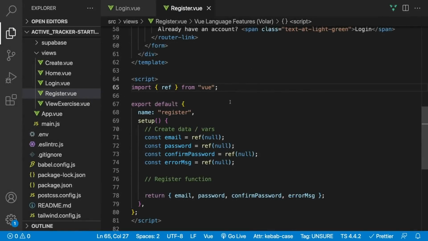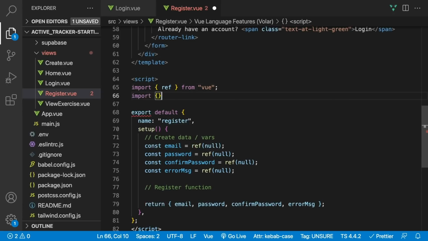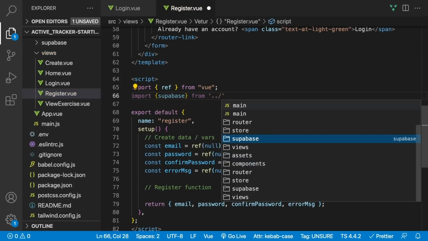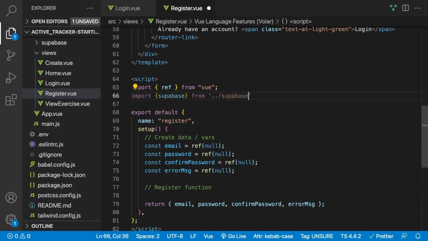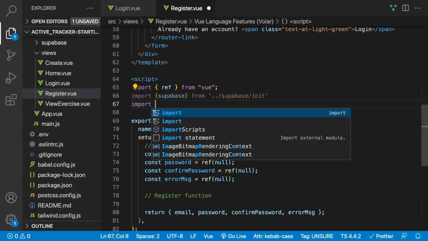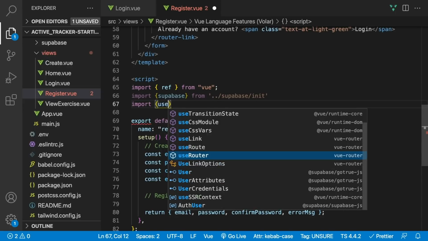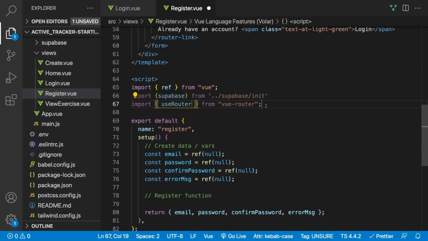Now, since we're going to be using Supabase to create our user, we need to import Supabase into our file here. So let's say import, and we're going to use our brackets here, and we'll say supabase, and we want to import this from our init file that we created earlier on in this video. So we're going to navigate to our supabase folder and then look for our init file. The other thing we need to import here is useRouter. Within our register function, once they sign up, we're going to push them to the login page. In order to do that, we need to import useRouter from Vue Router.